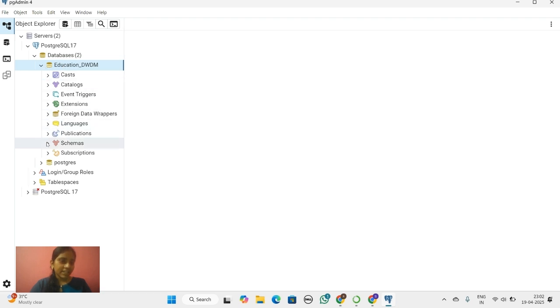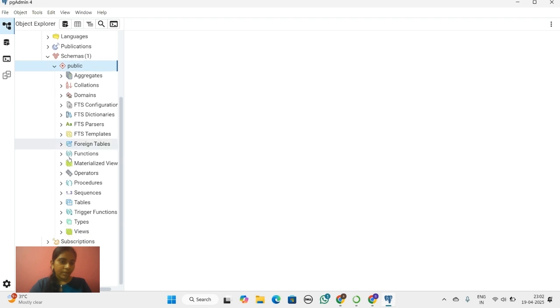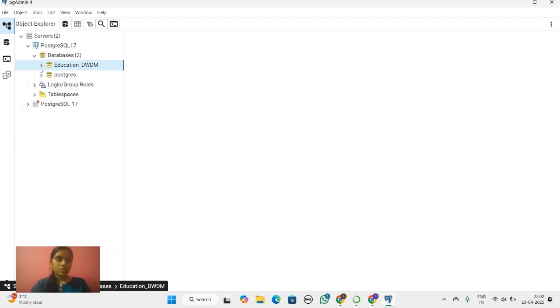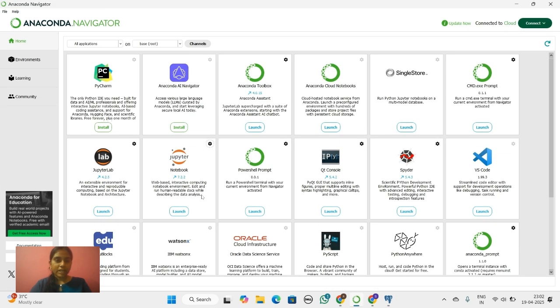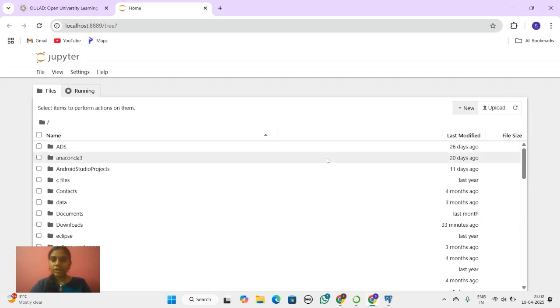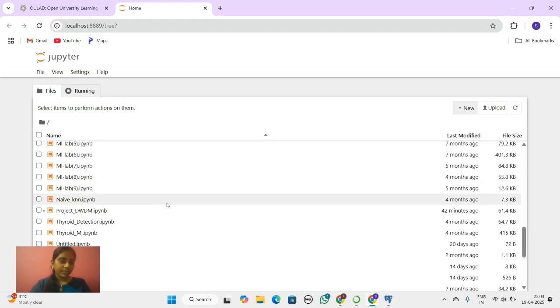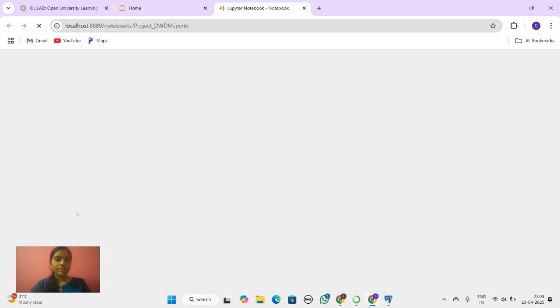And then inside the schemas, here you can see tables. We are going to insert the tables in this. So now open Anaconda and then open the Jupyter notebook. It will look like this. Now upload all the datasets that you have downloaded and then create a new Python file. I have already created the Python file, so I am using that. Here you can see project_data warehouse and data mining.